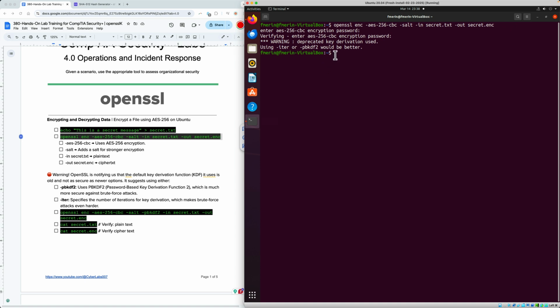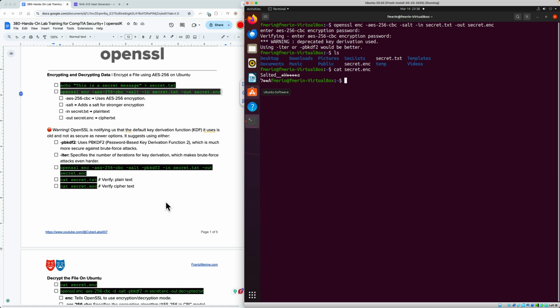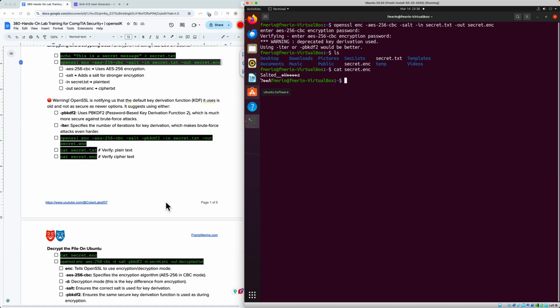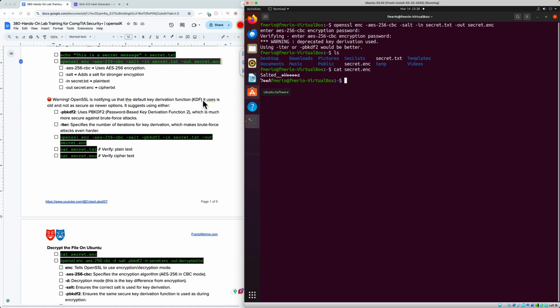Okay, so let's just see what happened first and foremost. So we have the file, it's there. Let's take a look at it. Cat secret. We're going to try and cat that file, and we see Salted, and we see the encrypted file. And technically we can keep this, but we did get a warning. So let's go ahead and deal with that warning. And basically what the warning is telling us is that the default key derivation function it uses was not as secure. It's suggesting that we use the password-based key derivation function, PBKDF2, this acronym here.